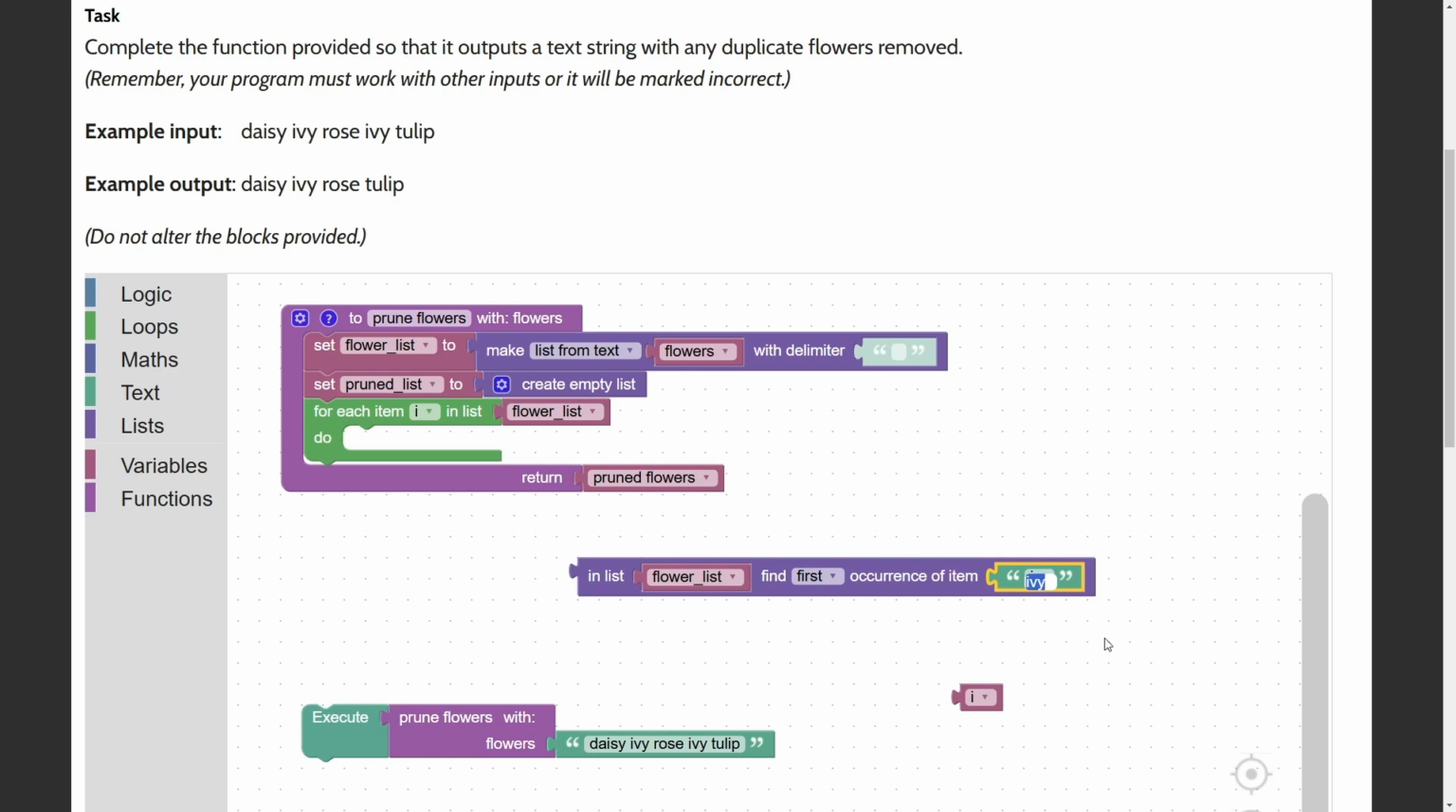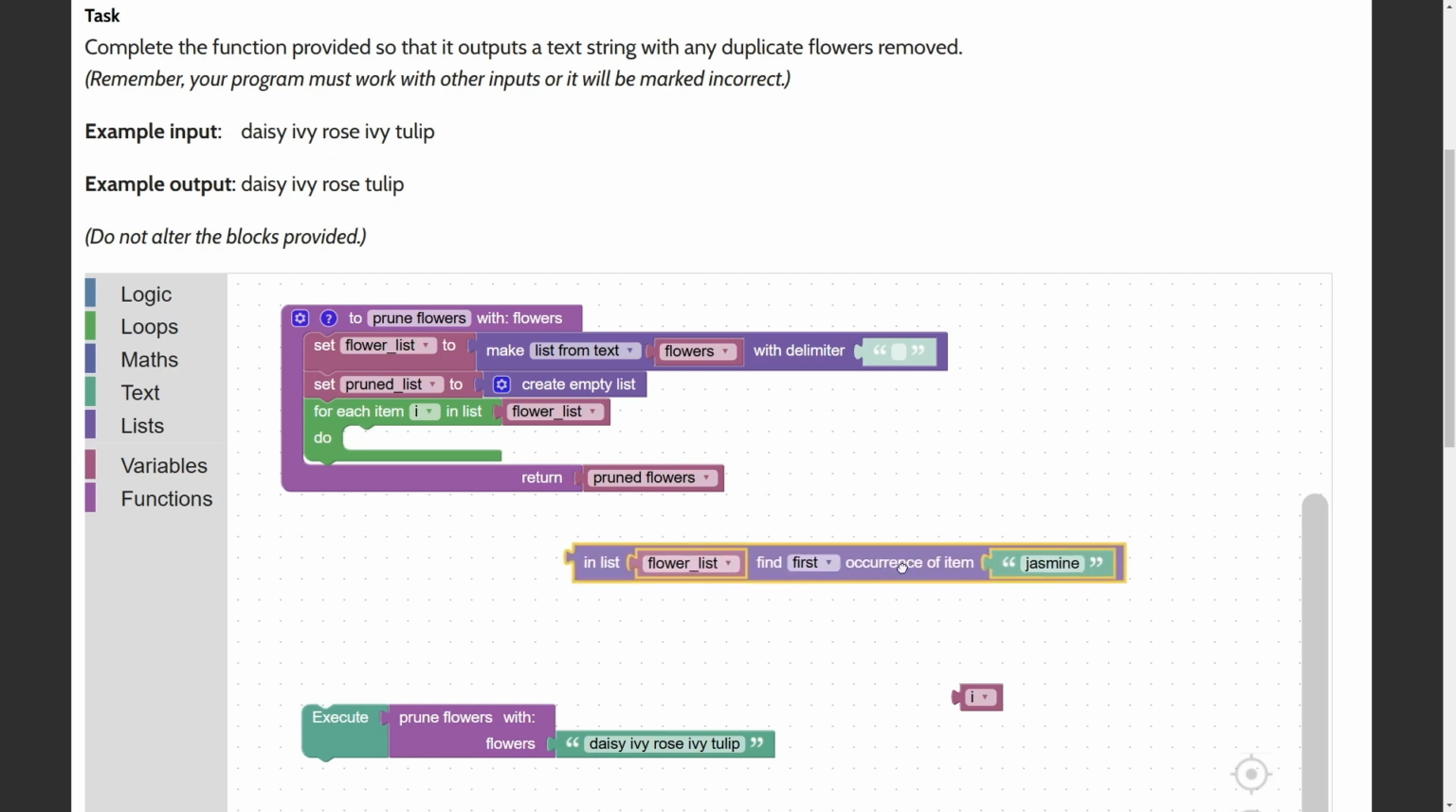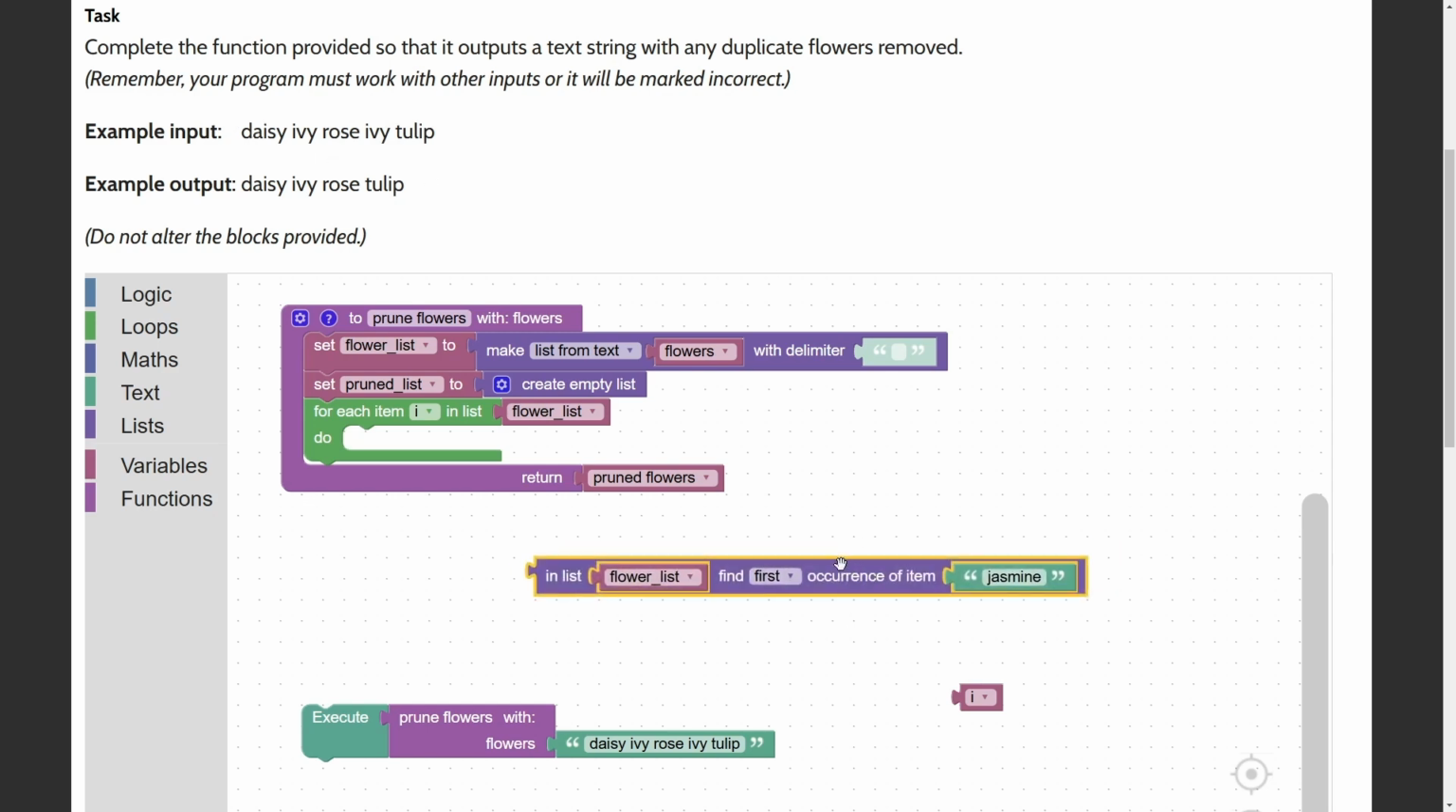Rose will be 3. If I say ivy again, well, it's always going to be 2 because I'm telling it to find the first occurrence, and so on. But if I tell it, for example, to find the first occurrence of jasmine, which is a type of flower, but it's not in our flower list, this is going to give a value 0 because jasmine is not in the list.